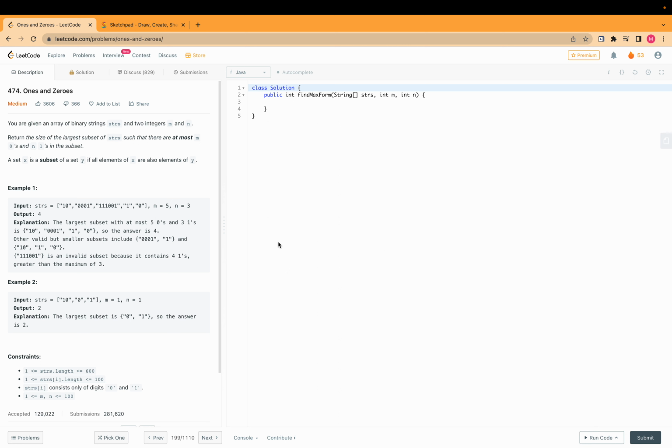Today we have question number 474, Ones and Zeroes. In this question, they have given us an array of binary strings and two integers m and n, and we have to return the size of the largest subset of strings such that there are at most m zeros and n ones in the subset. A set x is a subset of set y if all the elements of x are also elements of y.